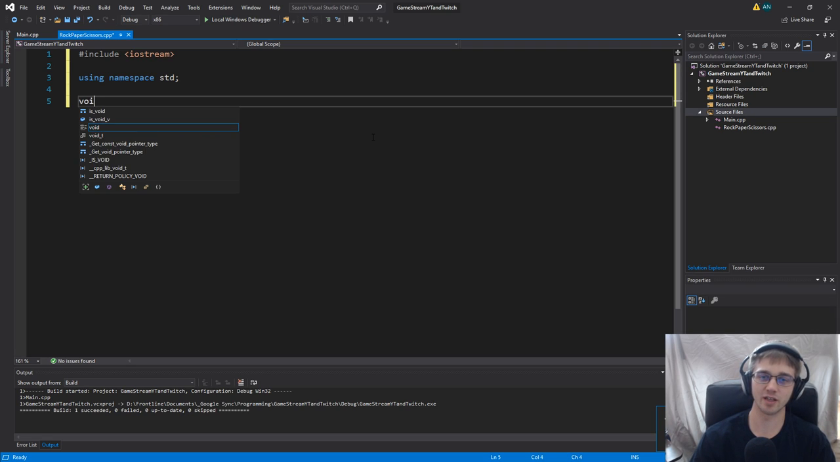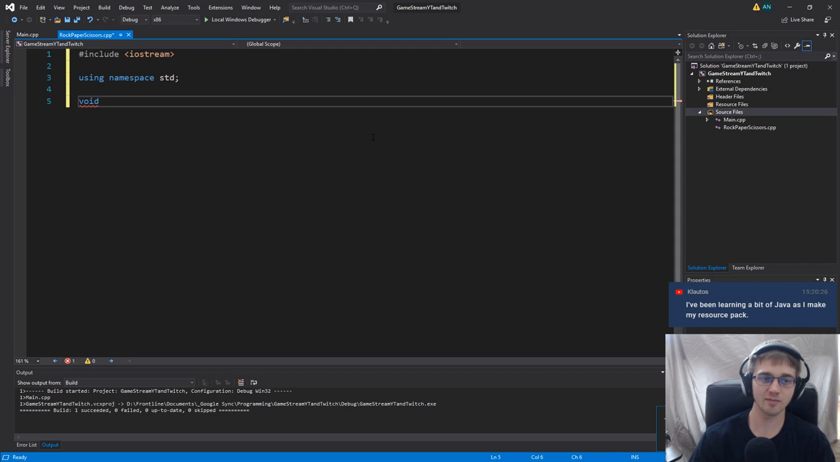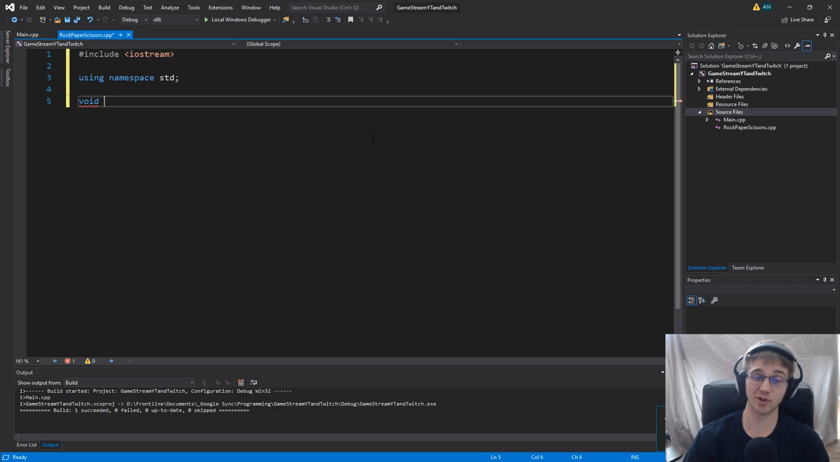So let's just create a void thing. Been learning a bit of Java as I make my resource pack. I'm almost curious whether I'd want to use my Java knowledge to create those kinds of different things. But the thing is, I have to really like the Java edition of Minecraft, and it's really hard for me to get into. It's probably nothing other than the reason that I can't use a controller on Java. That's probably the only reason I don't really like the game that much. But there are also some other things, like how you load up the game and just minuscule things like that.